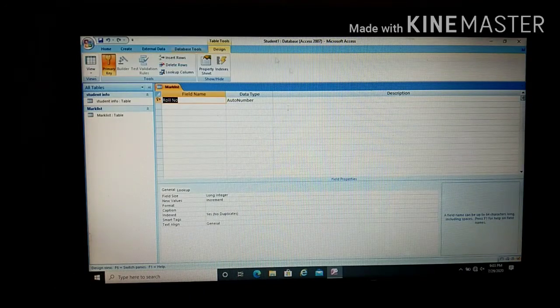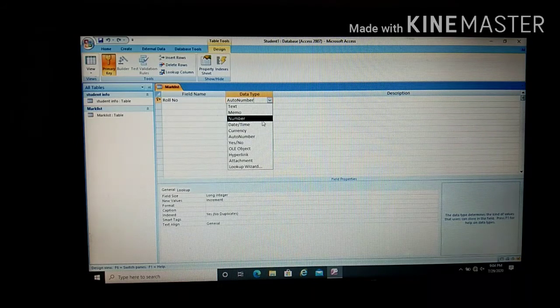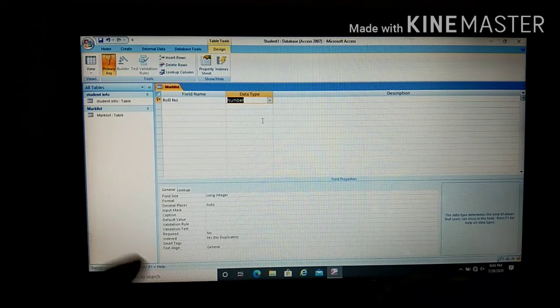So you can see this is your design view. Just now I created the roll number and the auto number came here. I don't want auto number, so I can change it to number. Now while creating a table, we will see all the types of data types here.